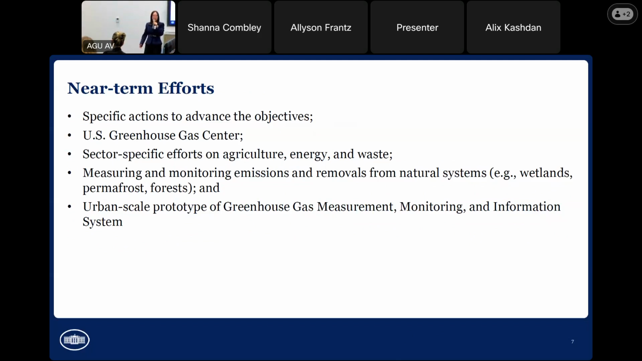For energy, there's a demonstration being led by USGS on coal mines, setting up coal mine measurement test beds and reconciling the top down with bottom up. Peter Warwick from USGS is here today, and he's the lead on that demonstration. There's also a section on oil and gas. Waste is focused on measuring and better understanding emissions from landfills.